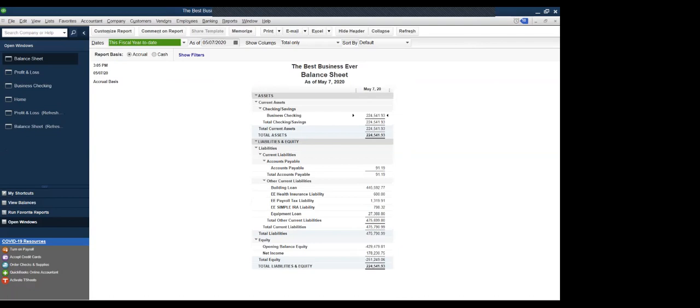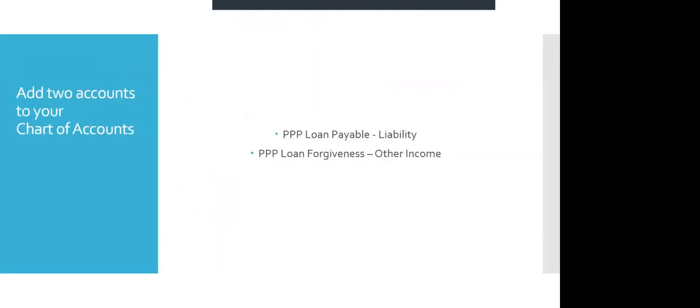This is a pretty typical balance sheet. So again, I have already done a screenshot of our balance sheet in our PowerPoint presentation. So this reflects exactly what we just saw on our balance sheet. So the first thing that we need to do is add two accounts to the chart of accounts.